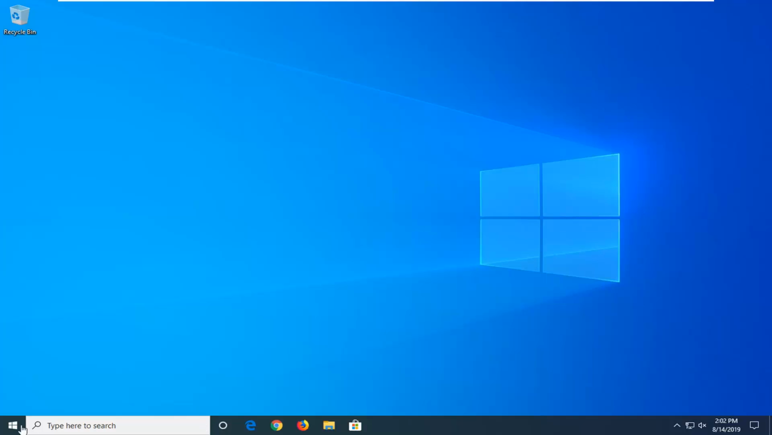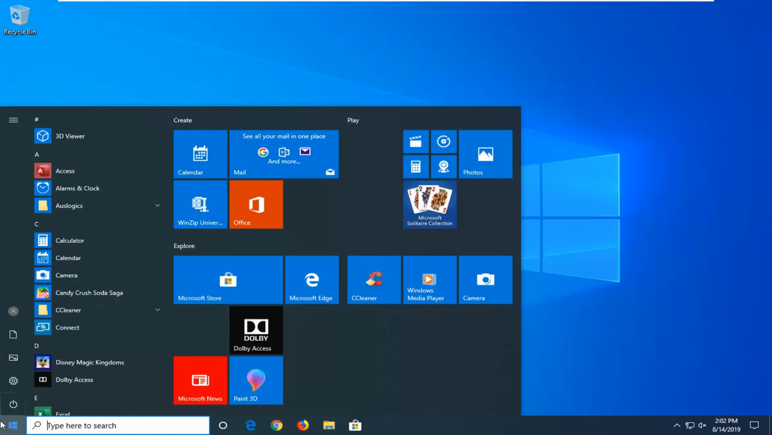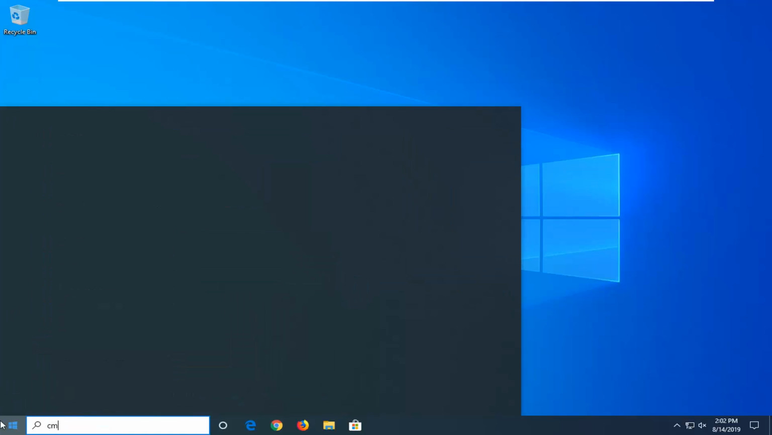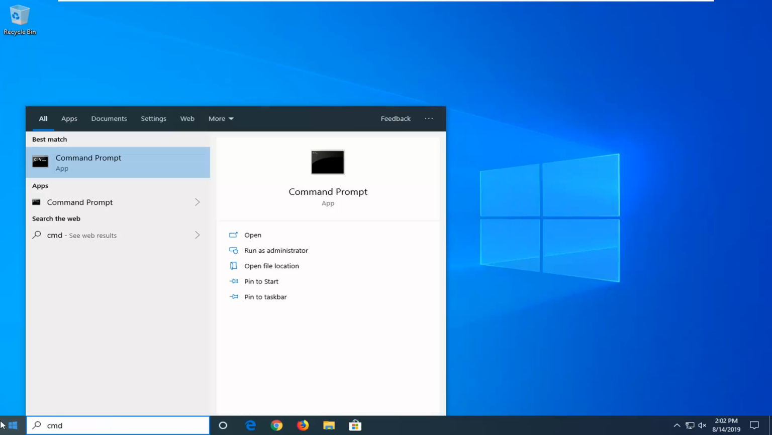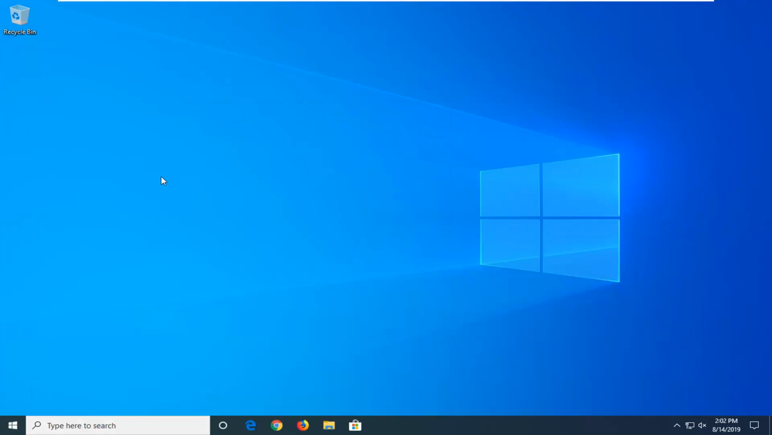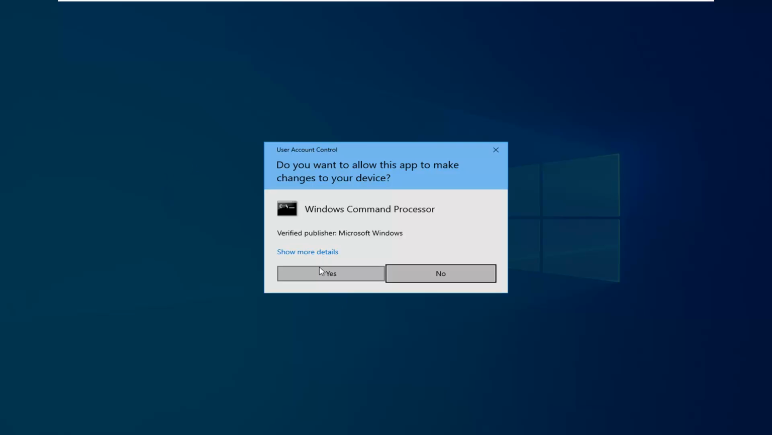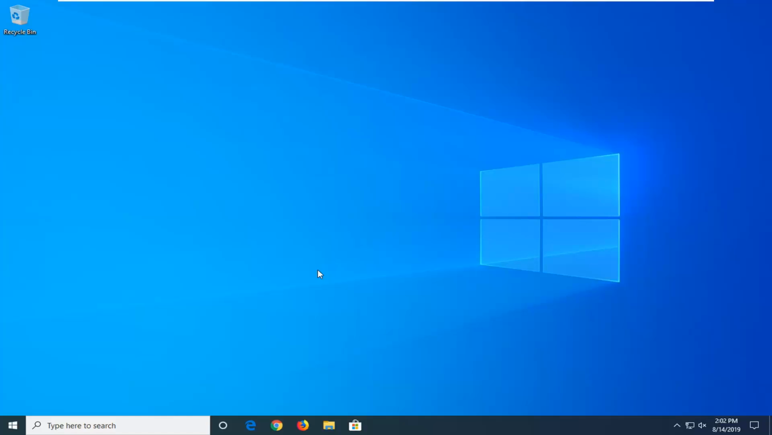So we're going to jump into it and start by opening up the Start menu. Just left click on the Start button one time. Type in CMD. Best match should come back with Command Prompt. You want to right click on that and then left click on Run as Administrator. If you receive a User Account Control prompt, you want to left click on Yes.